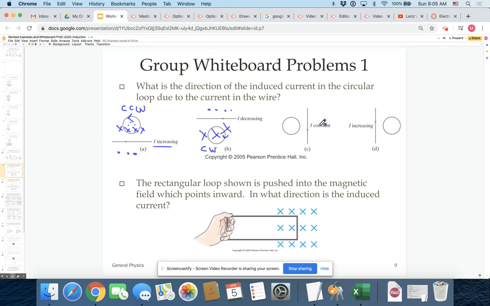This one, the current is constant. So let's figure out the magnetic field. So the magnetic field on this side is out. So we're going to do dots. And on this side, it's going to go into the page. So it's going to be going this way into the page, my magnetic field.